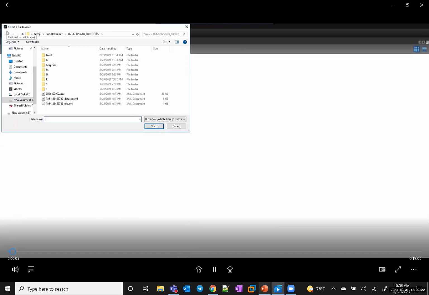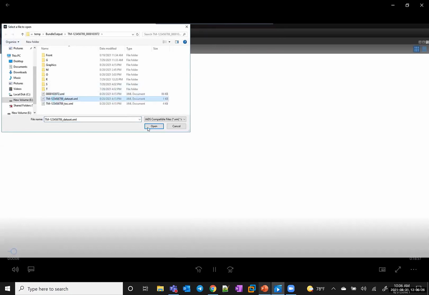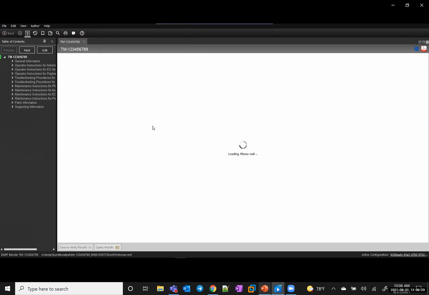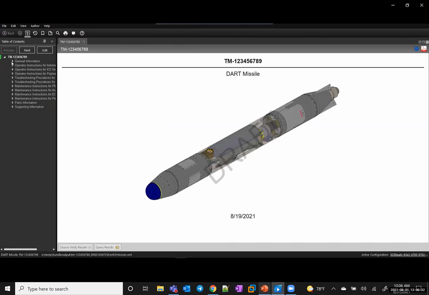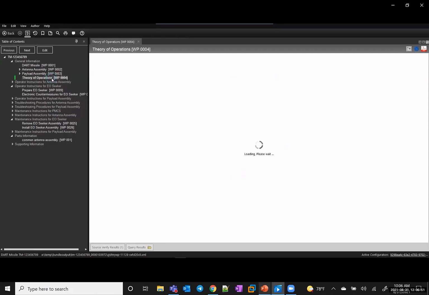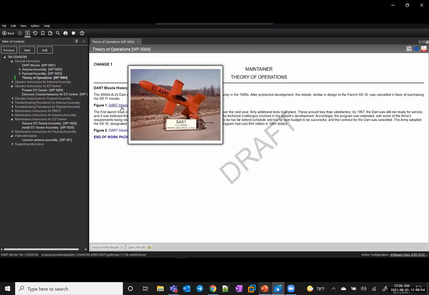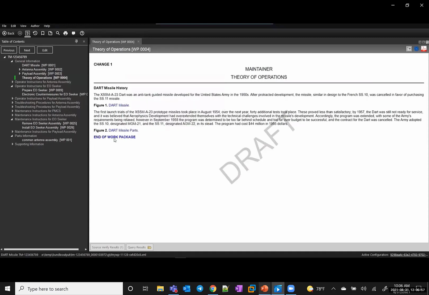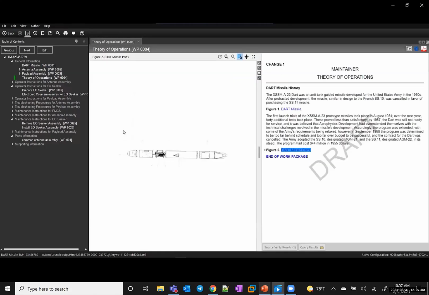I'm starting in IADS and I'm going to open the TM that I've published in Windchill. So I have my Dart missile. I expand a couple of the information modules to see the current state, and how many work packages I have in this version of the book. I open up the theory of ops with some content I pulled off of Wikipedia. There are some images. So this is the current state of the TM.